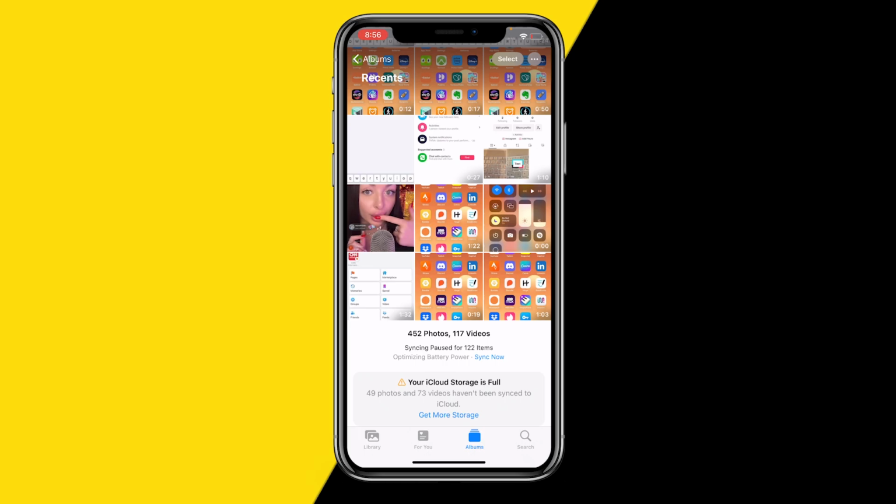So that's basically how you can see the amount of photos in your camera roll on the iPhone.